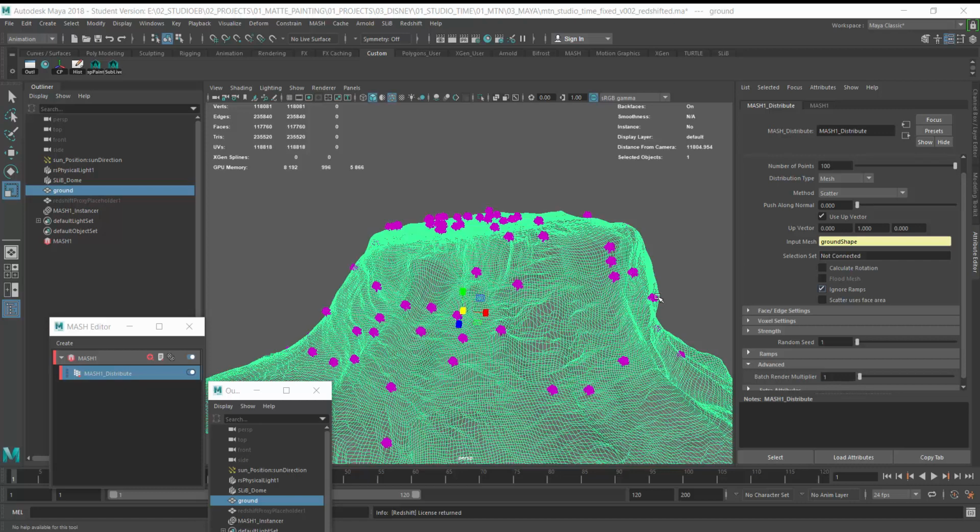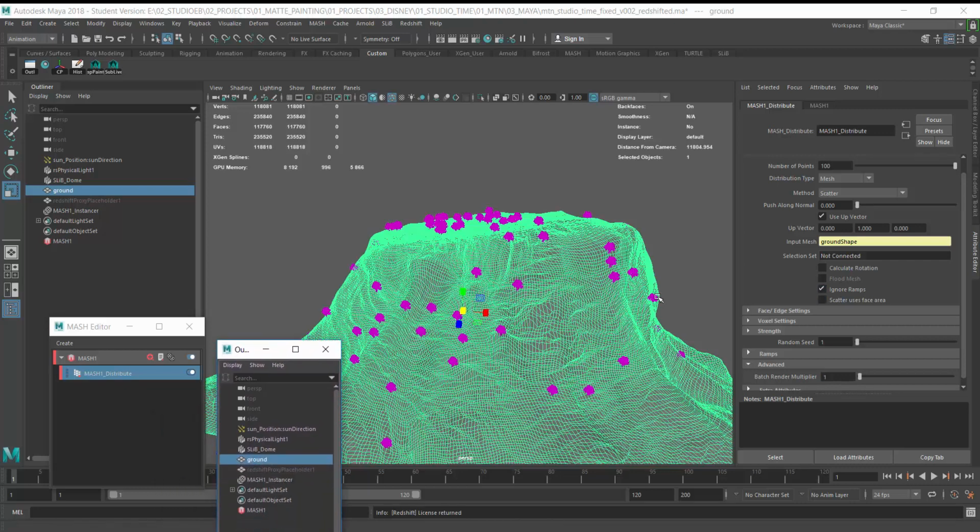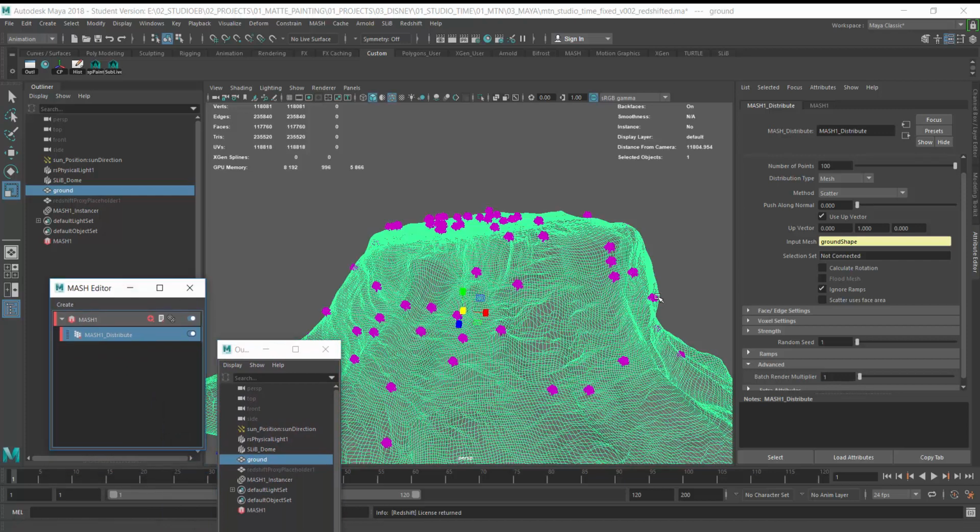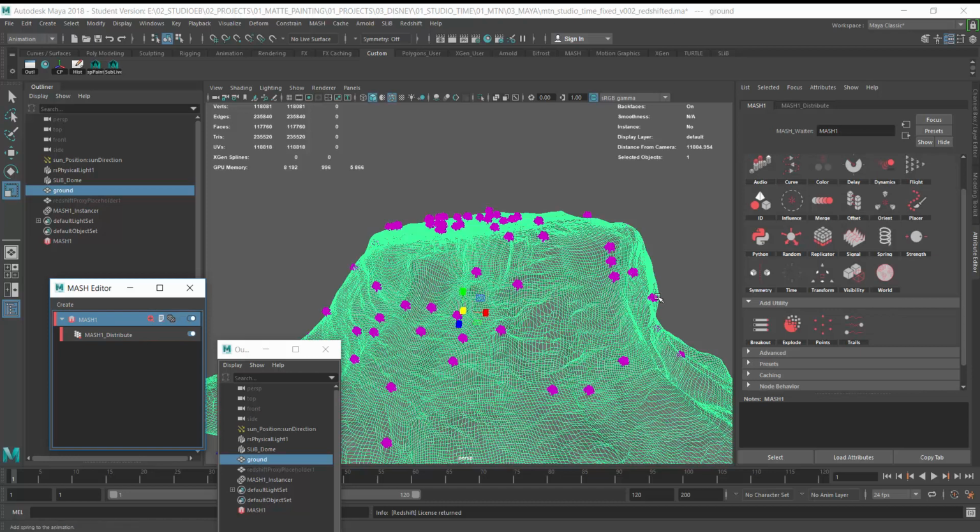Now, so now we're pretty good. So now all we really want to do is vary the distribution. So what we can do is add a random node.